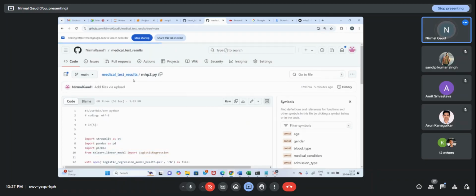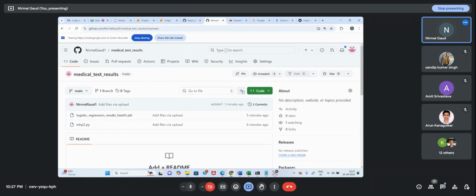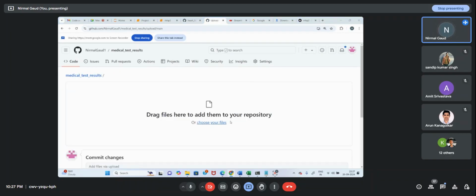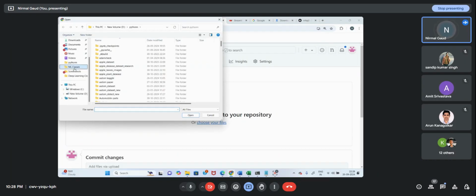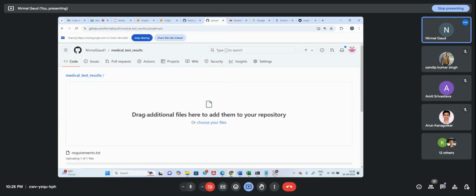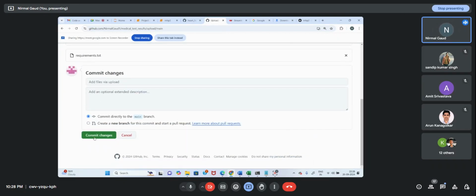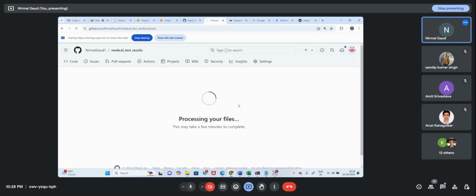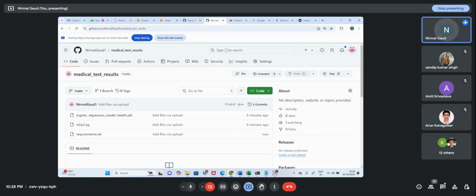Your GitHub repository. So plus upload file, choose file. It is present in my ML classes, requirements. So it's present there. Commit changes. Fine. So whatever files I require to deploy my model over Streamlit, I have uploaded them.